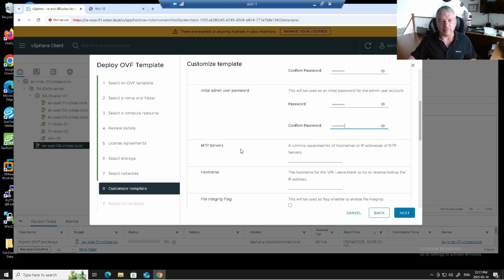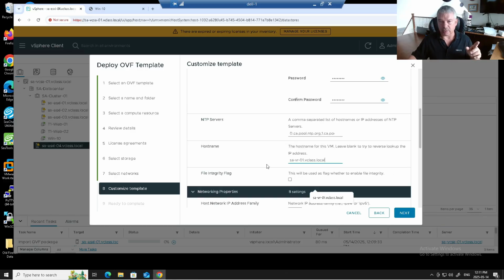Now it's asking me for my NTP server. So time synchronization is very important here. So you want to make sure you got a proper NTP server. So here are my NTP servers that I actually use in my lab environment. What's the host name of this thing is going to be? You need a fully qualified domain name. So this is site-vr-01.vclass.local. You need forward and reverse lookups, okay, folks? So make sure you got your DNS all set up.